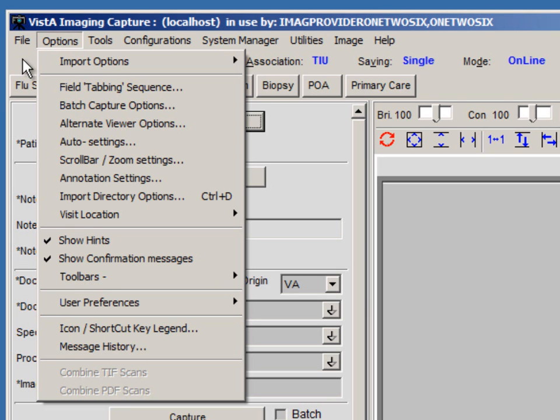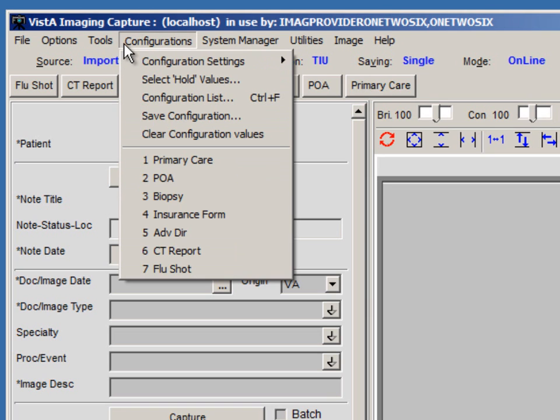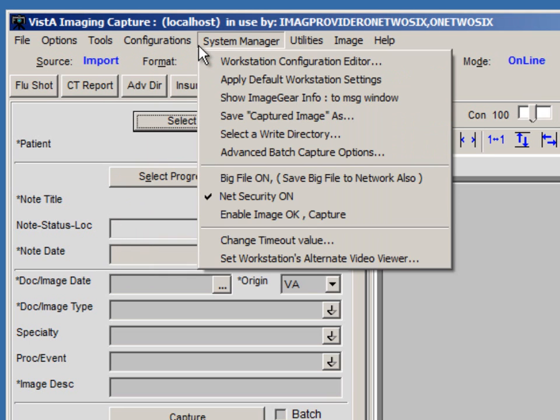The third option from the left, Tools, was primarily used in earlier versions of Clinical Capture, and it is rarely used in the current application. The next option to the right is Configurations, which is the subject of Part 1 of Module 3. The fourth option from the right, System Manager, is only visible to holders of the MAG System security key, and this option is the subject of Module 2.